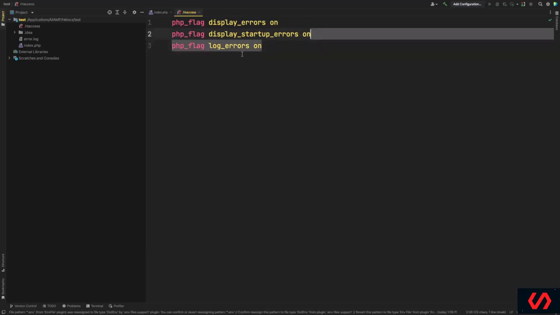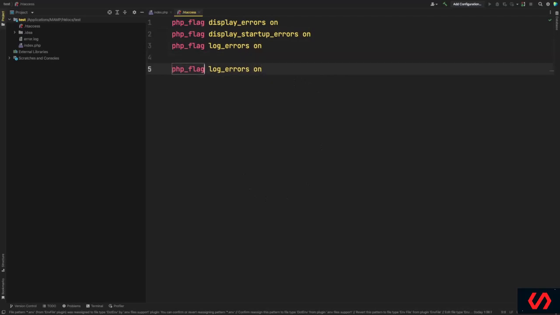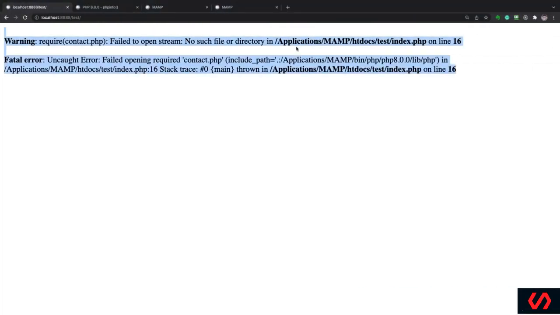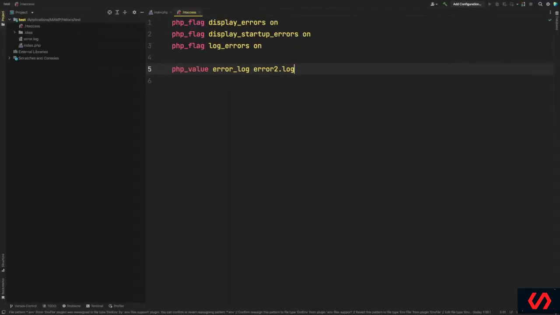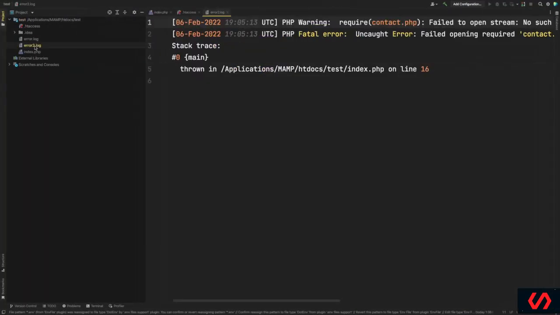You can also do, instead of a flag, a value. You can say, hey, listen, the error log, and you put the path name where you want that to be logged. So I'm just going to say error2.log, like that. I'll press save. I'm going to refresh, and now you can see that that file was created right here.